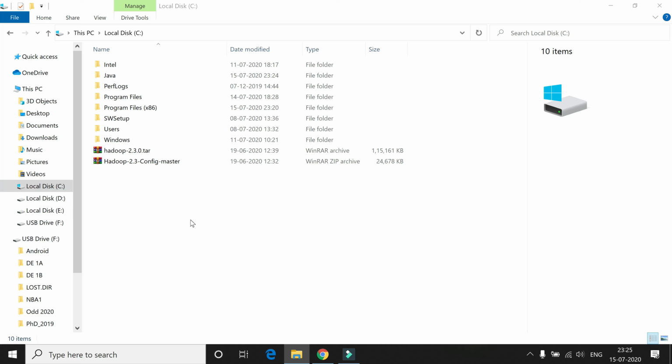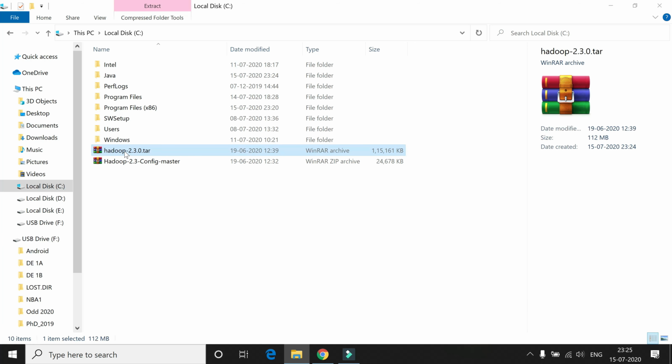So let me explain how to install Hadoop version 2.3.0 in Windows 10 64-bit operating system. Here we have two folders: the installation file for Hadoop 2.3.0, as well as the supporting configuration files that are needed to install it on your computer. So the two folders are the installation folder and the configuration folder.